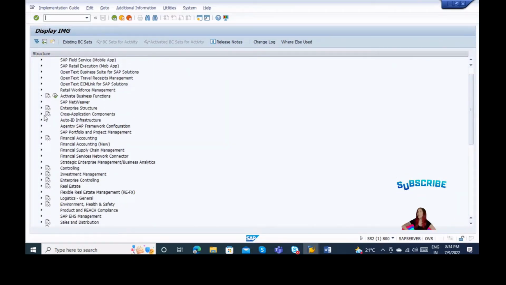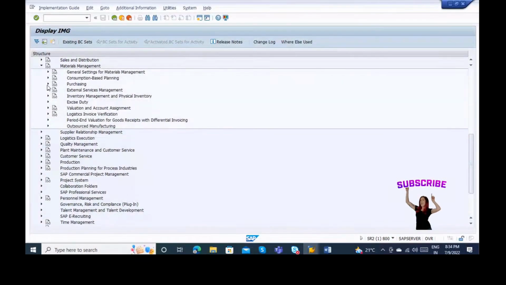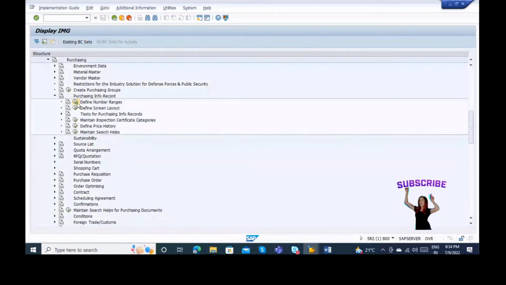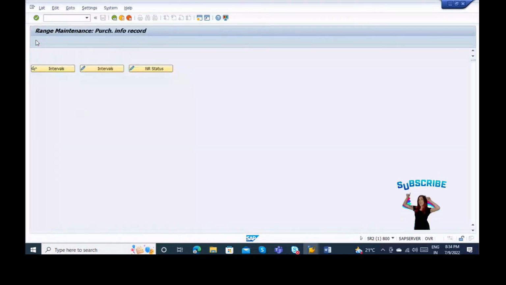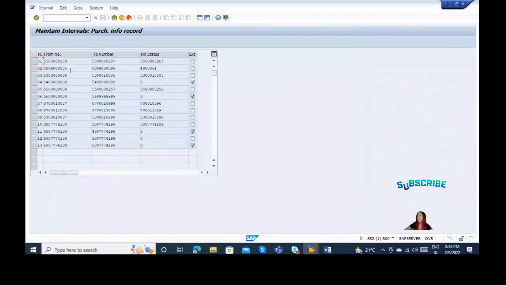Go to Material Management, and go to Purchasing. In purchasing, we have the purchasing info record. Here you can see what number range we can define for this purchasing info record. In the display intervals you can see what intervals are defined here. Mostly for purchase orders, purchase requisitions, and all purchasing related documents, the intervals will be created from here.